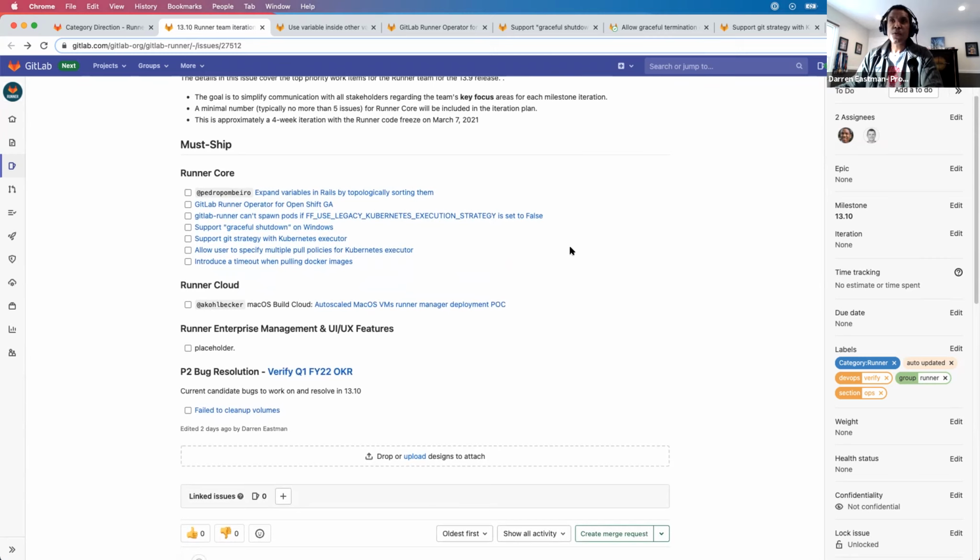In terms of runner cloud, we are again heads down on the macOS build cloud development work. And for 13.10, we will be doing internal proof of concept testing on our autoscaler, which means we're pretty close to being ready to actually turn on the macOS build cloud in an open beta fashion for folks and customers that are on GitLab SaaS. So in 13.10, we'll be doing a lot of internal POC testing on our newly developed autoscaler for macOS. And then that will lead into forthcoming announcements in future releases around the macOS build cloud open beta, and so on.